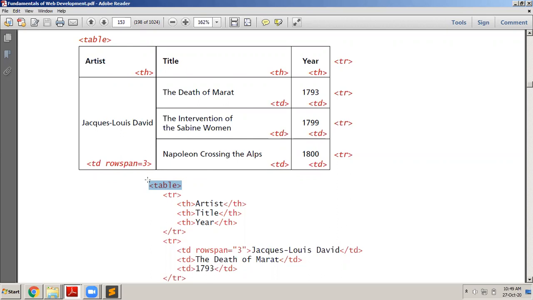Now that I want to draw a table like this, I want the first row to come normally, no problem. There is TR, one TD, second TD, third TD. So you can see TR, TD or TH. Of course, this I wanted as TH. So I write 3 TH here, artist, title, and year, and then I close the TR tag. So this first row is over.